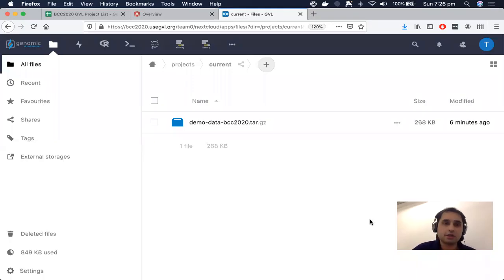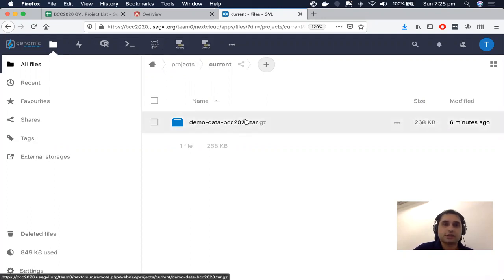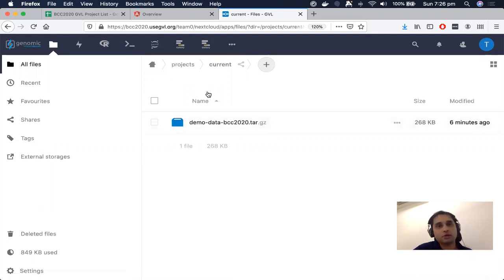Now that we've got our data into the GVL, let's see how we can do something with this data. As you can see, it's in the project's current folder. So let's first extract this data. To do that, I'm going to go into another app just to show you how you can switch between apps in the GVL. And let's go into the command line app.